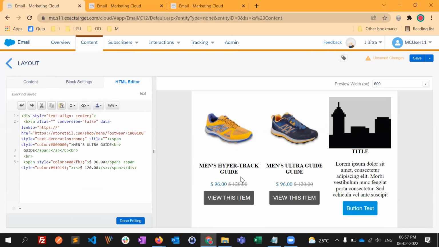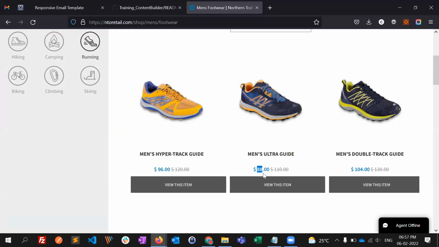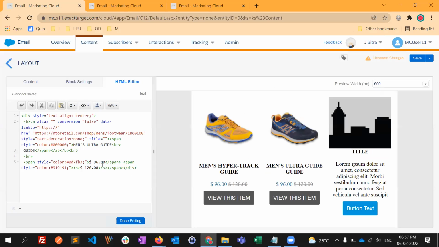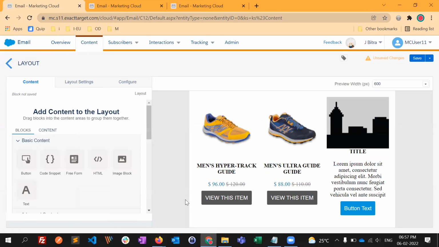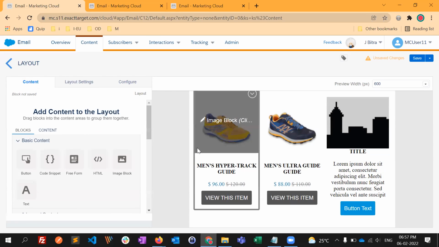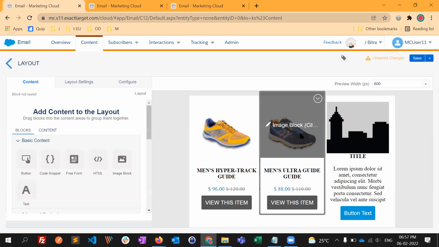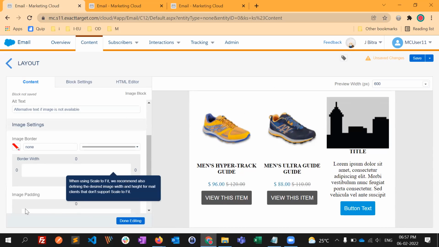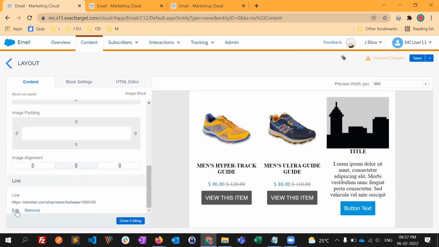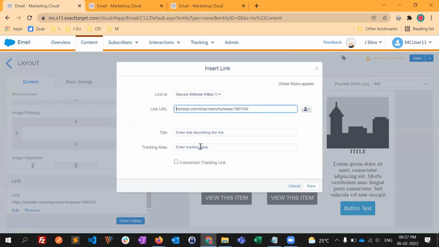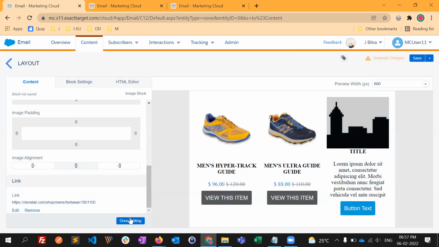Then it's 88 and 110. Make it here. 88, 110. And then you just need to change the links of all 3 sections. Copy link. First go to header, image. Go to link, edit, change it, save.